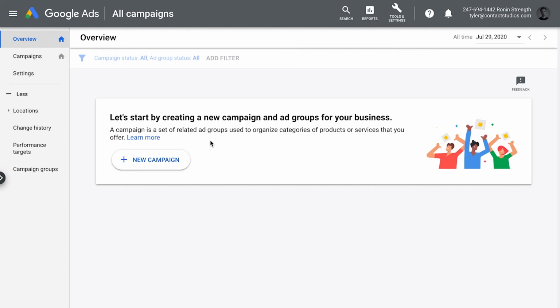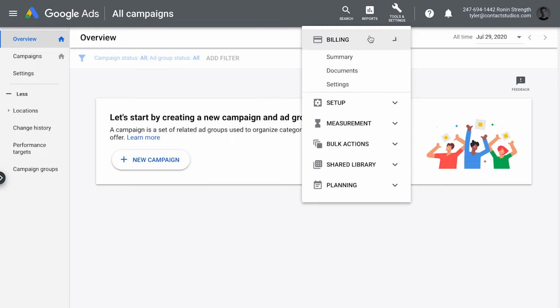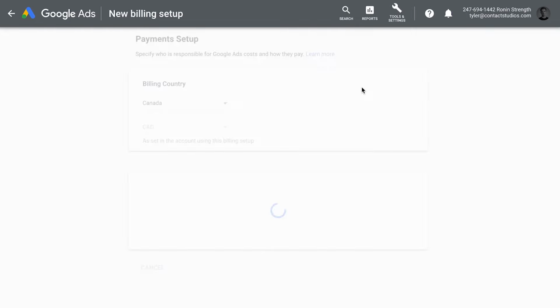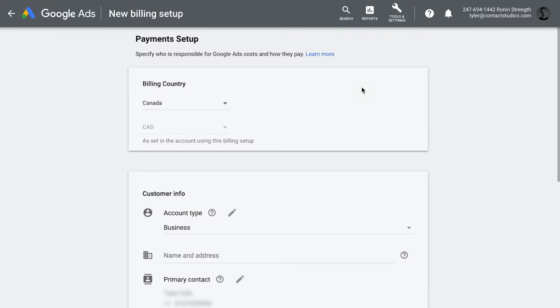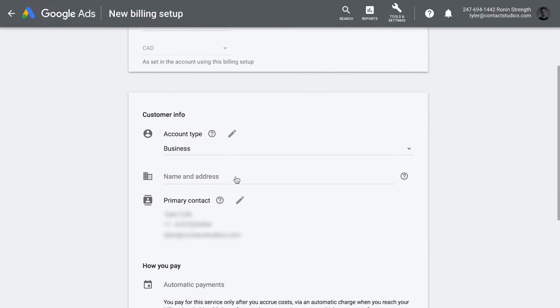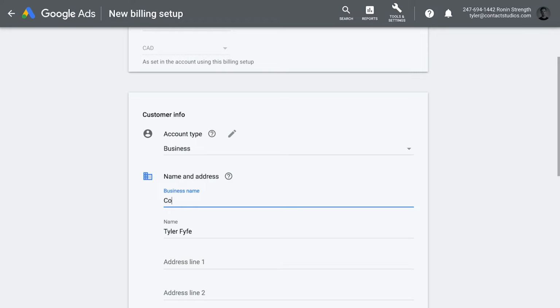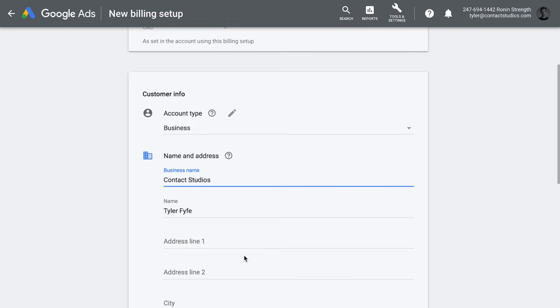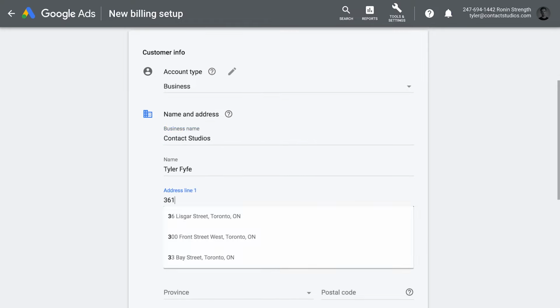The final step to setting up your Google Ads account so that it's fully functional will be inputting your billing information. Click the wrench where it says Tools and Settings, drop down Billing, and click the Settings bar. Then you'll be prompted to put in all your billing information, from your address to your contact info to your actual credit card info. For the purposes of security, I won't be completing this step.